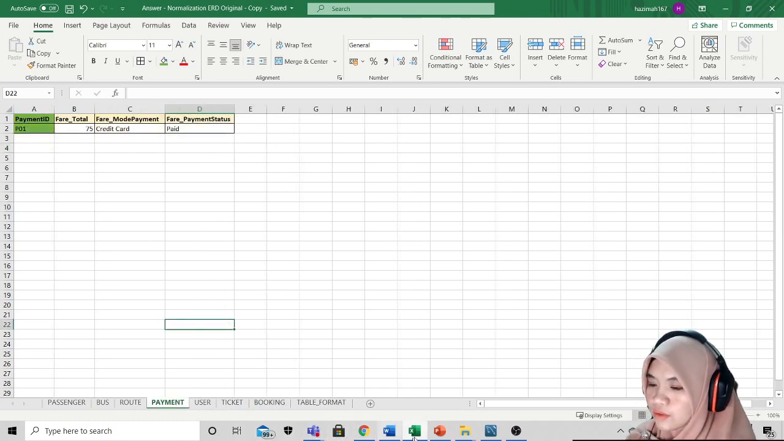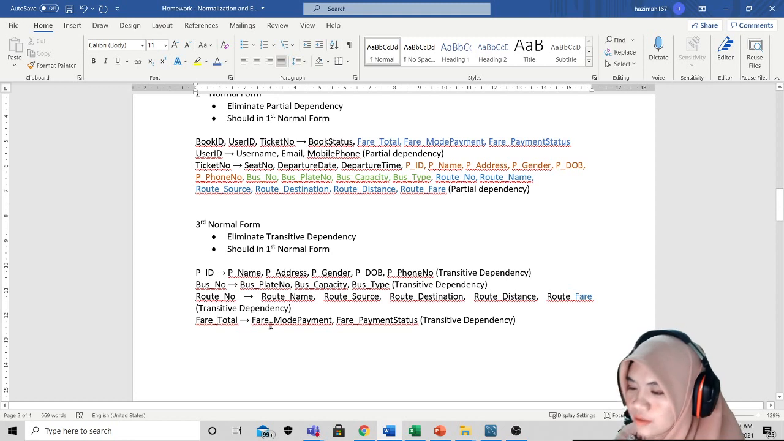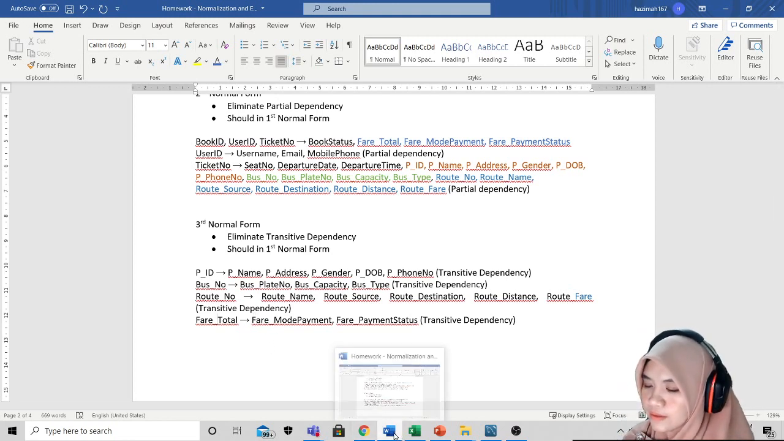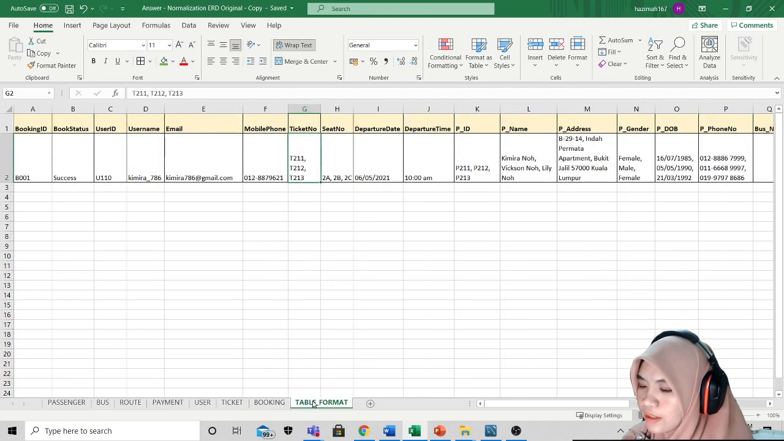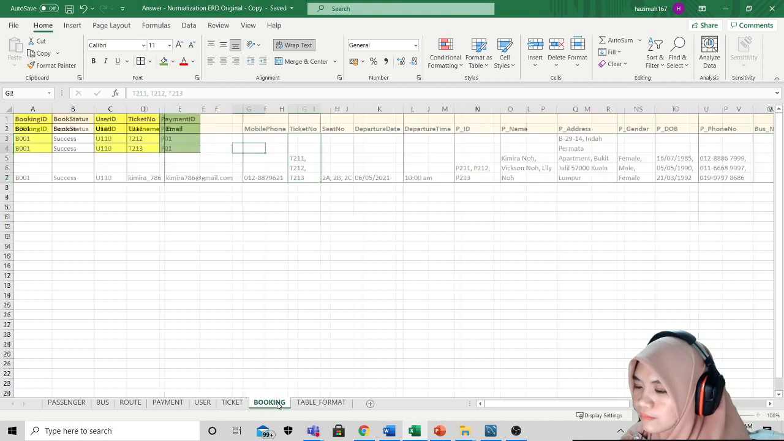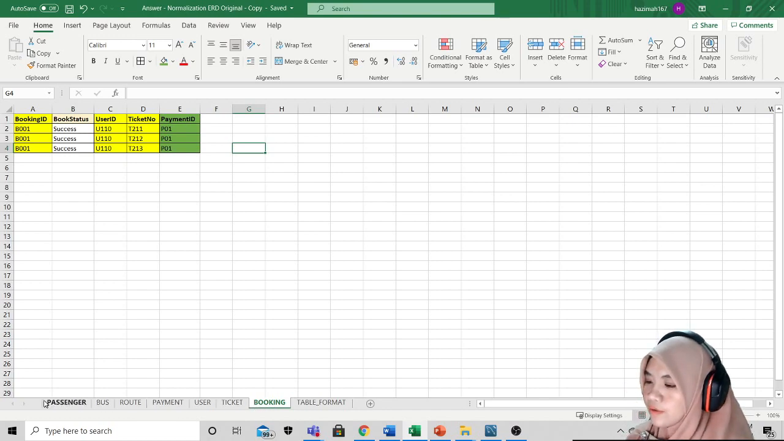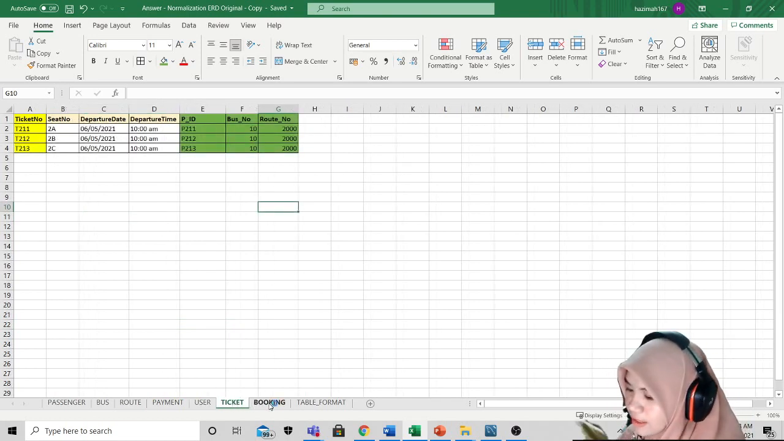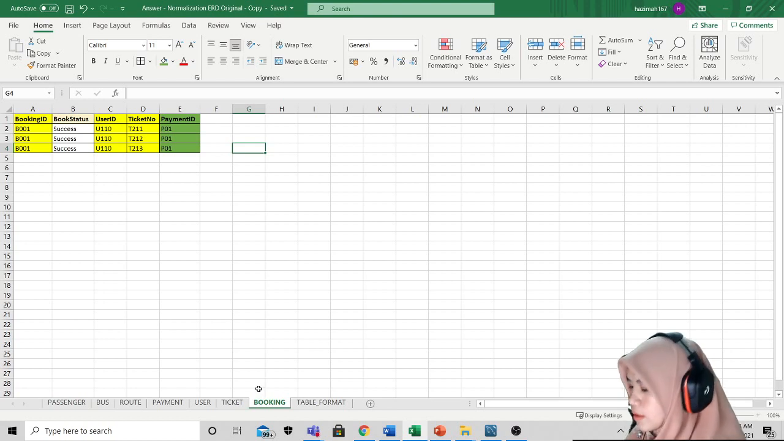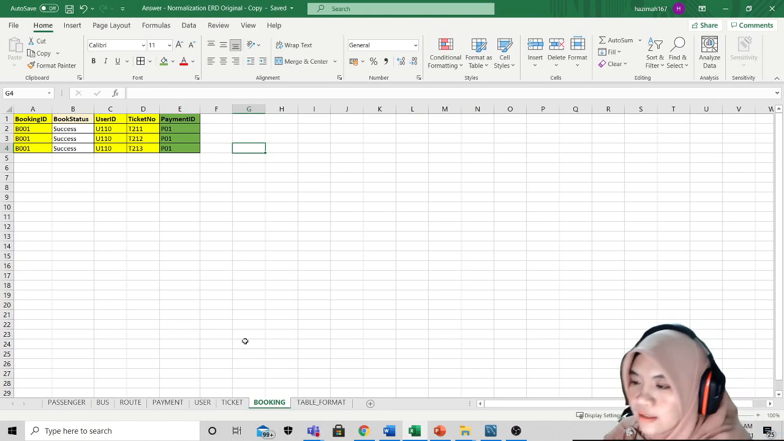Okay, now in third normal form, we already make a table for each of these transitive dependency. So as our total table, after going through first, second and third normal form, we end up having 1, 2, 3, 4, 5, 6 and 7 tables.